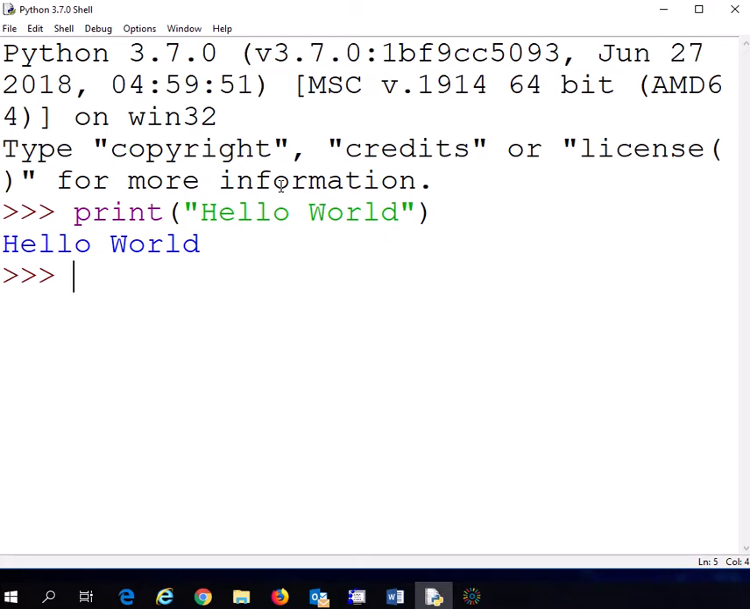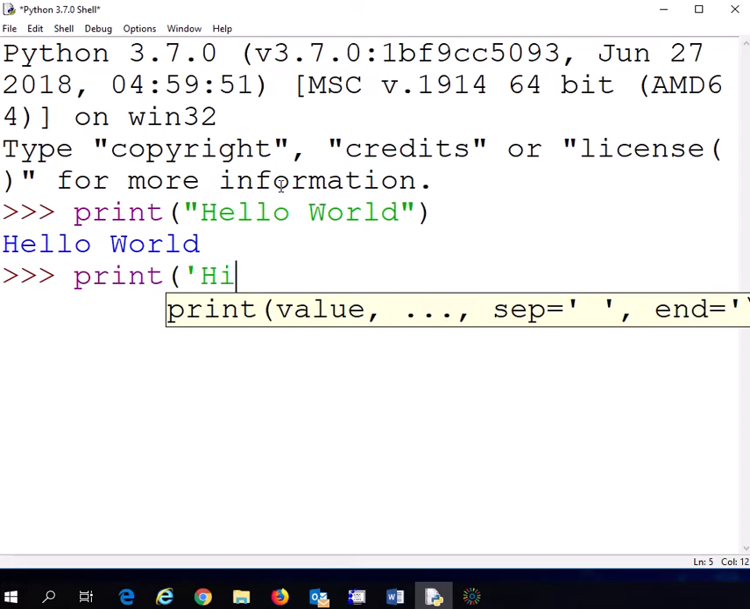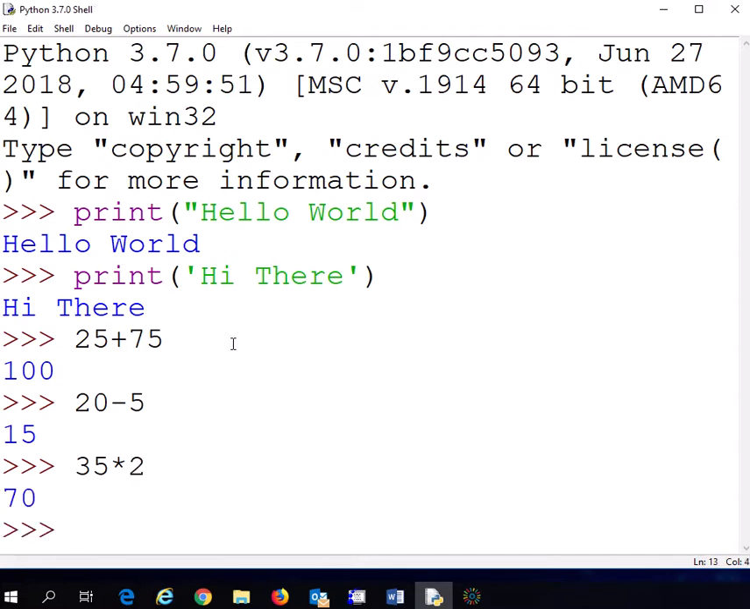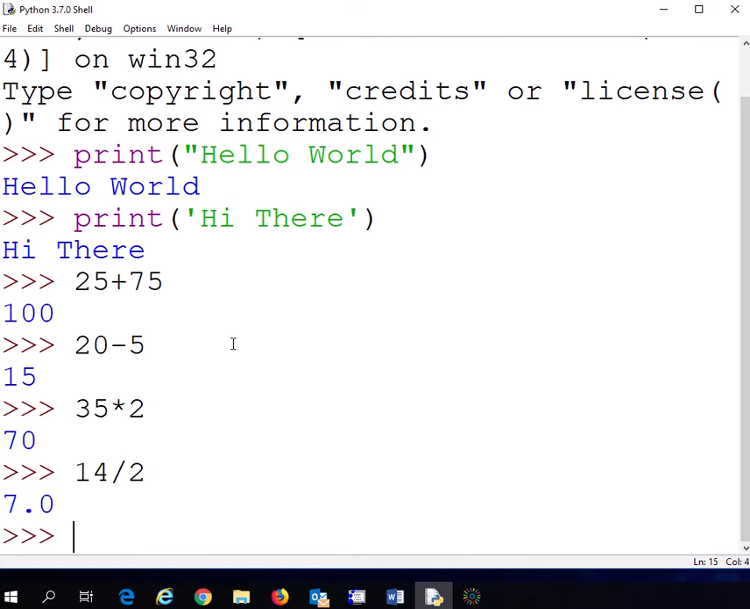You can usually do things in Python in fewer lines than a lot of other programming languages. So we can use the print command to print anything we want to the screen. So I'll do hi there, just showing that you can do either single quotes or double quotes. We can also do any math that you would normally do with a calculator. So if I did 25 plus 75, we've got our addition, we've got subtraction, multiplication is the star, the asterisk, and then there's also division. So I'll do 14 divided by 2 is 7.